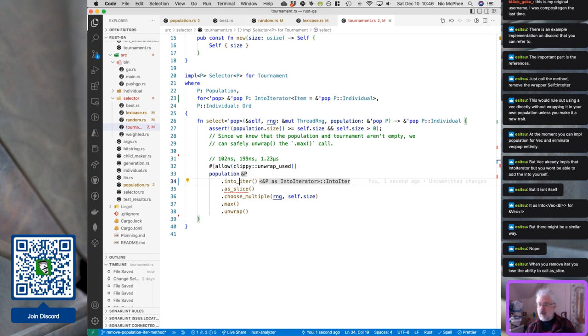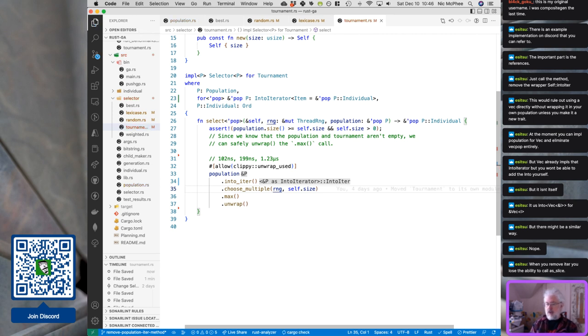so also in Discord, you had some other thoughts about using GATs to possibly fix this by introducing a new choose trait and then having the population P be a population that also implements choose. And then we could possibly, because this will work if I just take the as_slice out, right? That will work. The concern is that it will be slow.